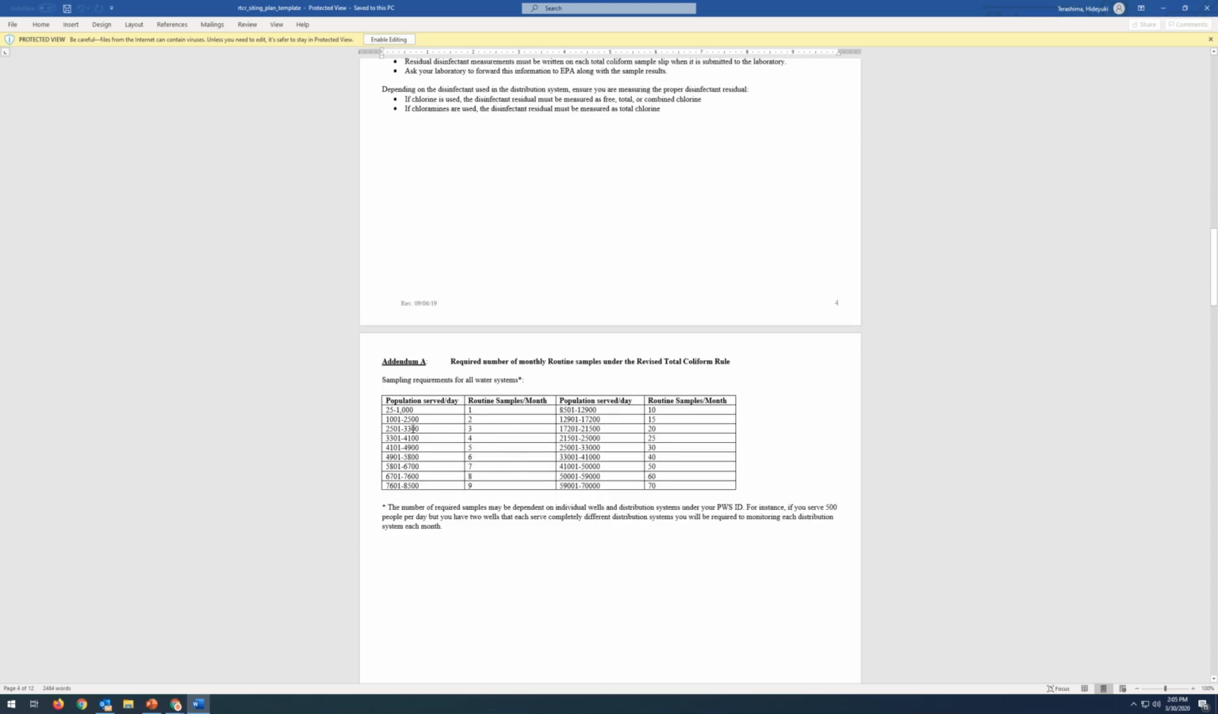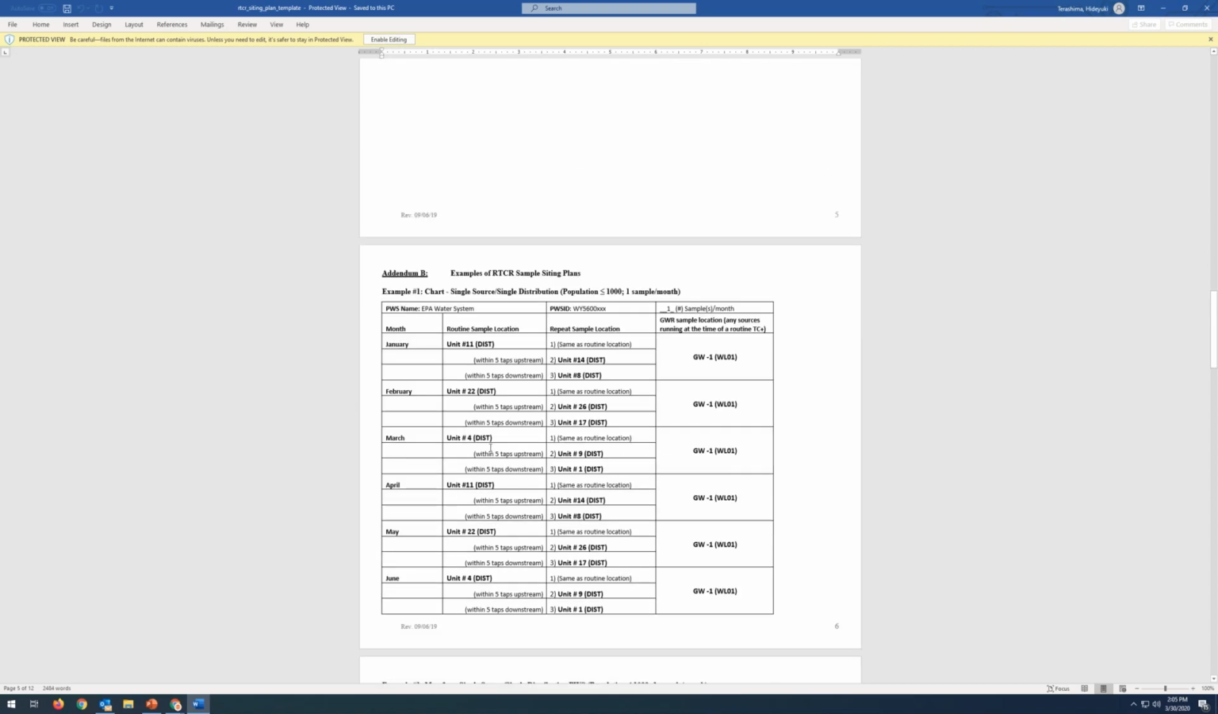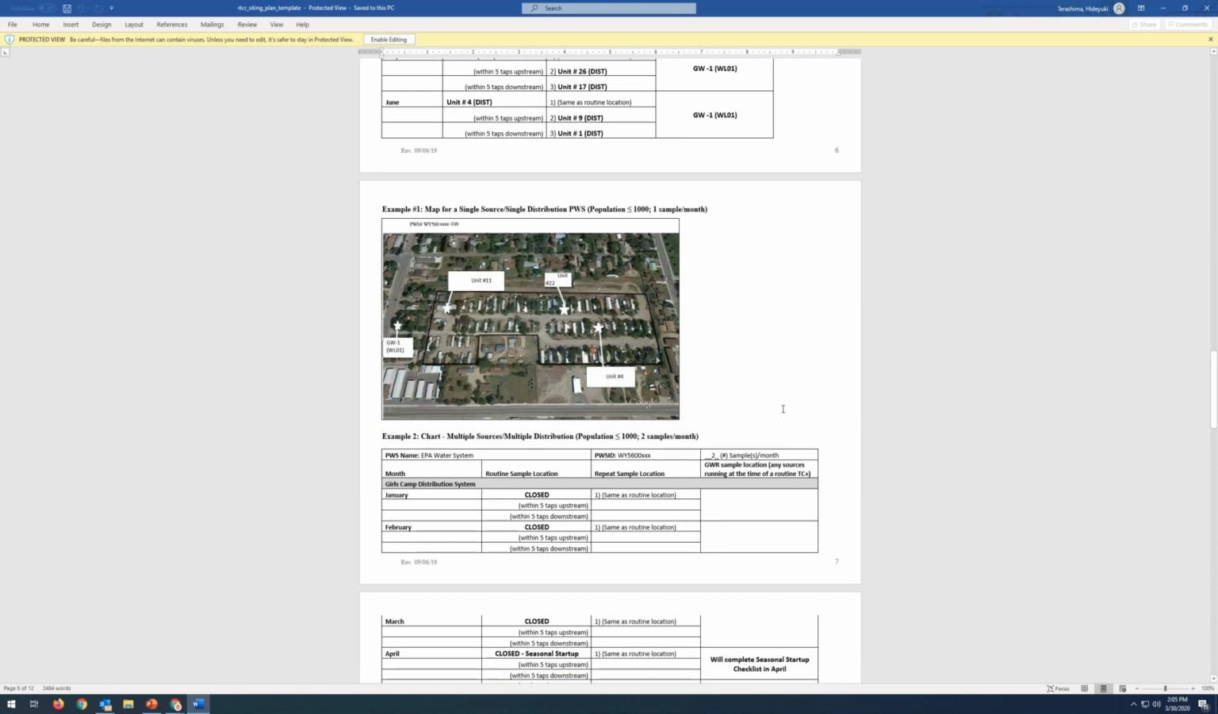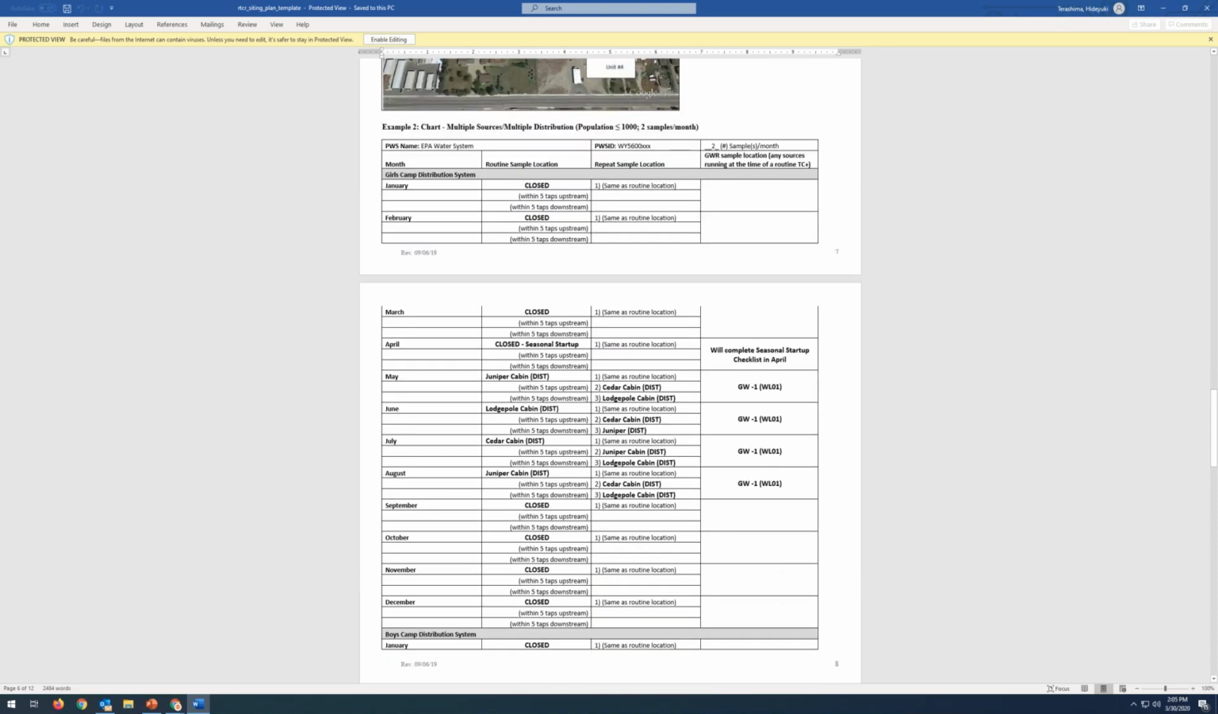Here's another table that includes how many routine samples are required under the RTCR and examples of how your site plan should look. Here's an example of their distribution system, which looks like they just use a Google Map image, which is of course certainly sufficient as long as they include all the information for addresses, location. They can use this as their map. And here's a schedule that they have devised for this hypothetical system of when they should collect samples.